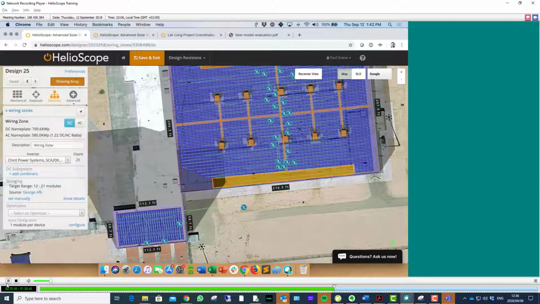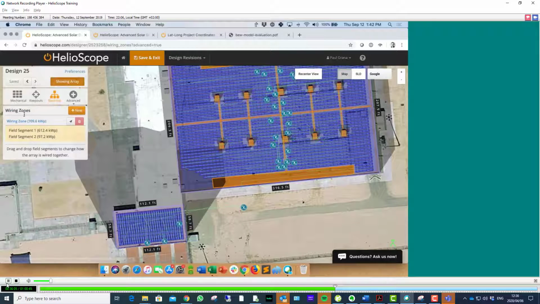The one thing I am going to change is notice this inverter is actually collecting a string from the top and a couple strings from the bottom. The way to clean that up is by adjusting my wiring zone.